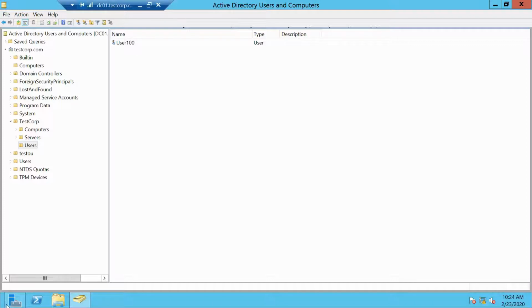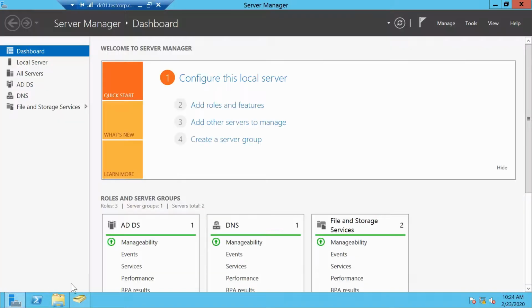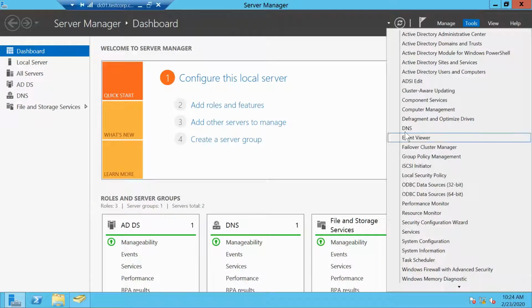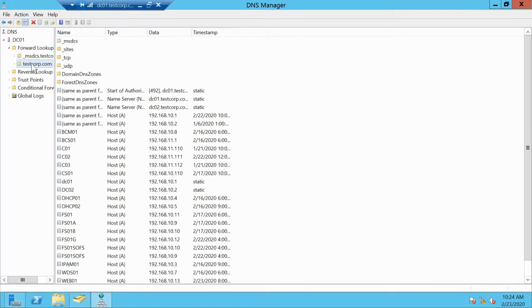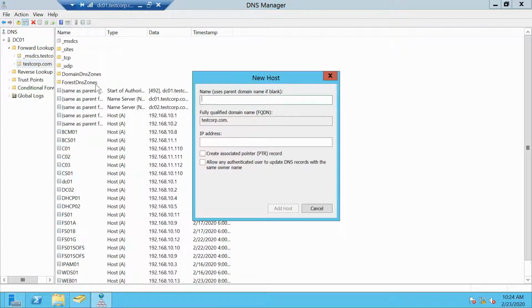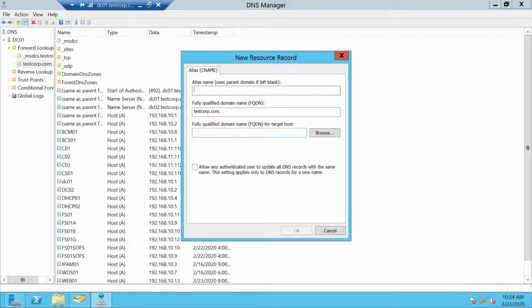The user is created. I also want to create three DNS entries for the websites that we will be creating, and I will name them Web 1, Web 2 and Web 3. So we want to create an alias, and the alias will point to a web server that I will use named Web01.